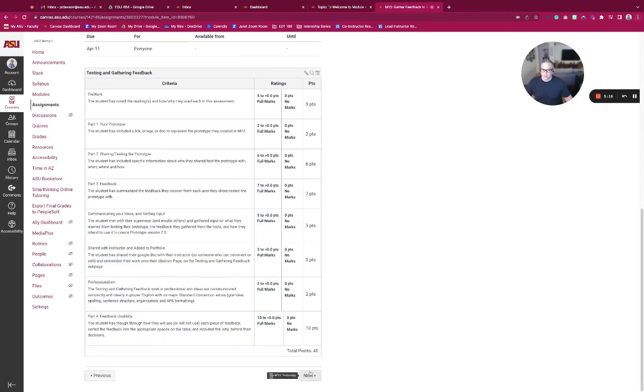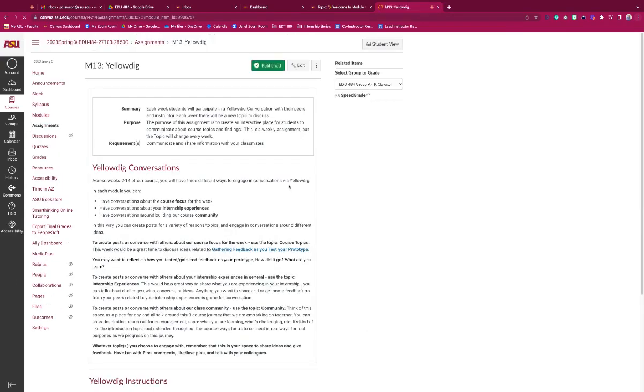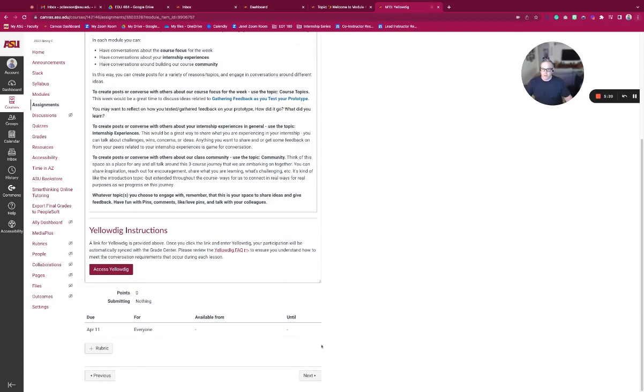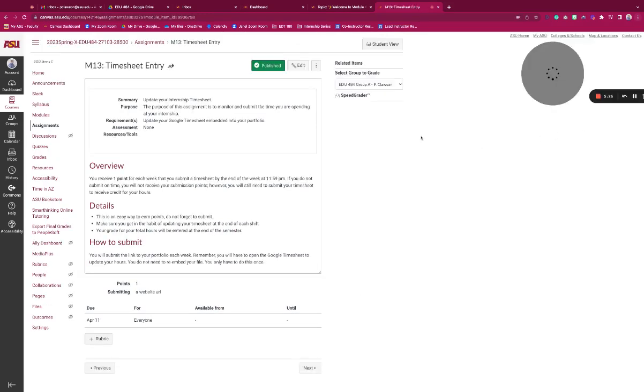And of course, there's your rubric. This is how you will be assessed. Continue with your Yellow Dig conversations. And then also, of course, your timesheet. Make sure that you are going in and doing your timesheet. Make sure that you are giving good summaries of your time and what you're doing and who you're meeting with. Just give us a clear snapshot of what you're doing.